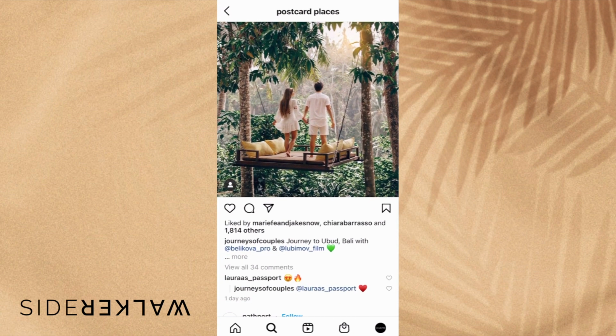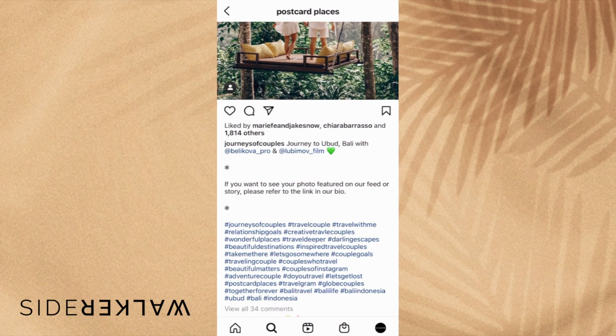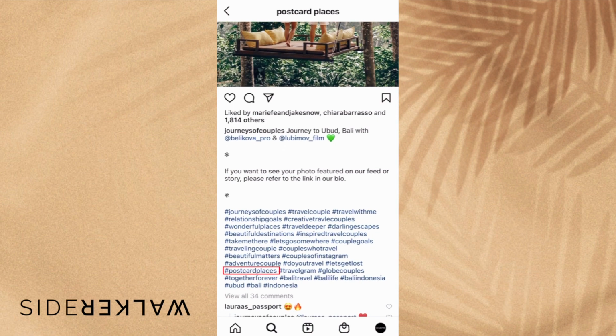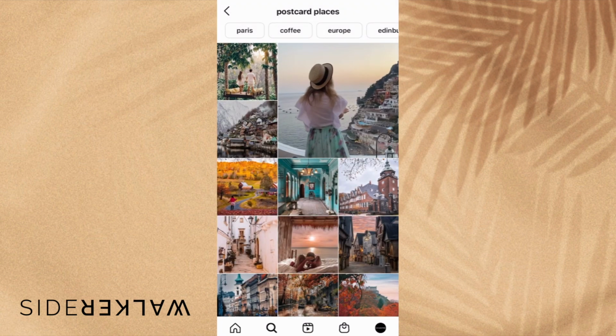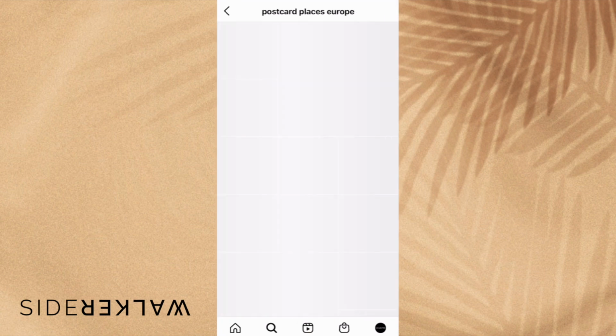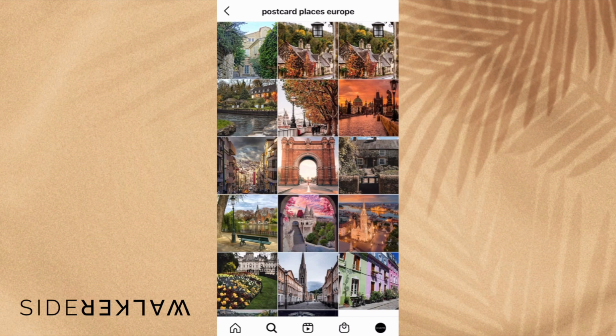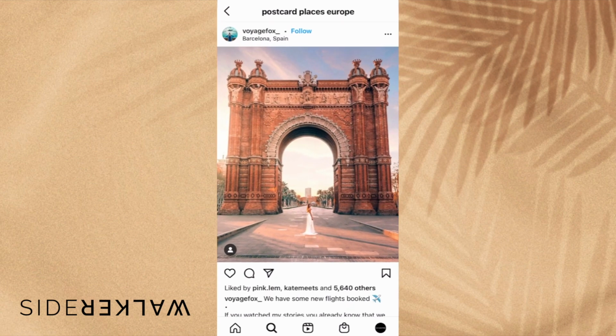We're going to hit the more button to see the hashtags, and also this one has postcard places. Now let's try something else. Let's go ahead and click postcard places Europe. This is a filter on the top. I'm going to click an image and see, does this photo say postcard places Europe?